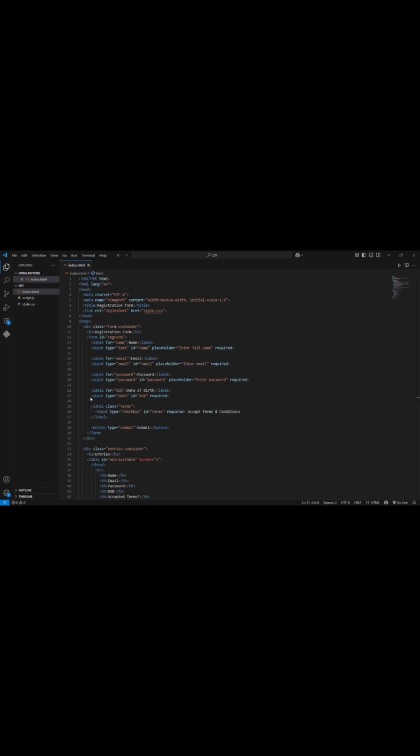Hi everyone, in this video I am going to show you a simple registration form project using HTML, CSS and JavaScript. This form takes user details like name, email, password, date of birth and whether they accepted terms and conditions. Once submitted, the details are displayed in a table below. Let's go step by step.